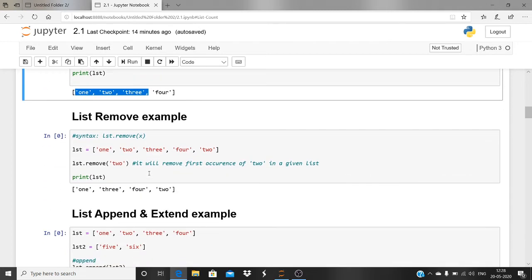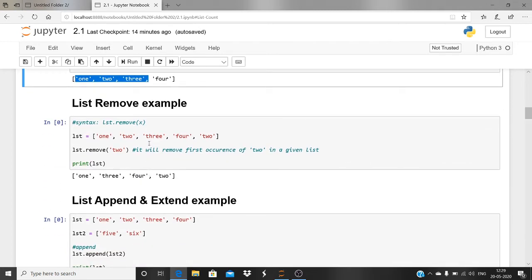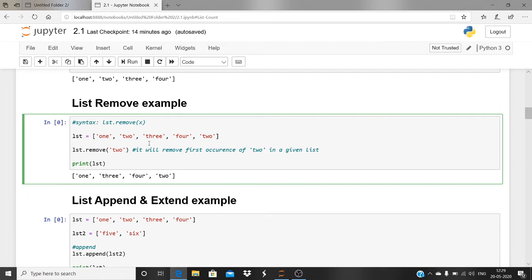Okay, so list remove example. As simple as append or insert. We just have dot remove and we give 2. It checks the whole list for where the 2 is, and it removes that element.